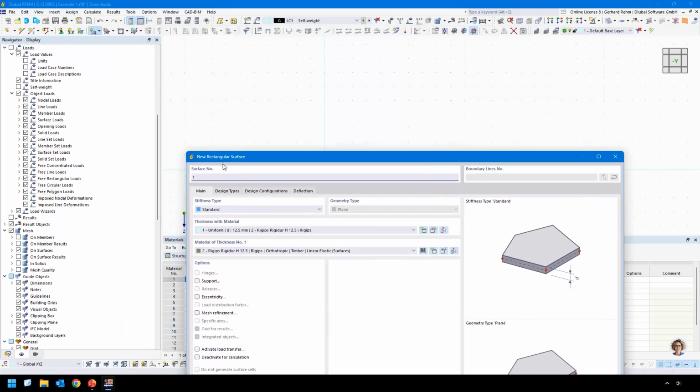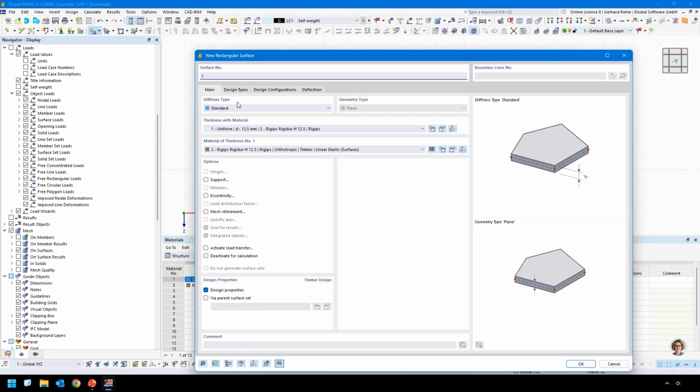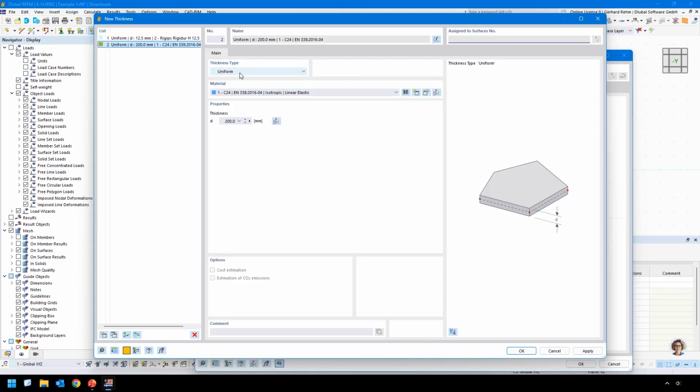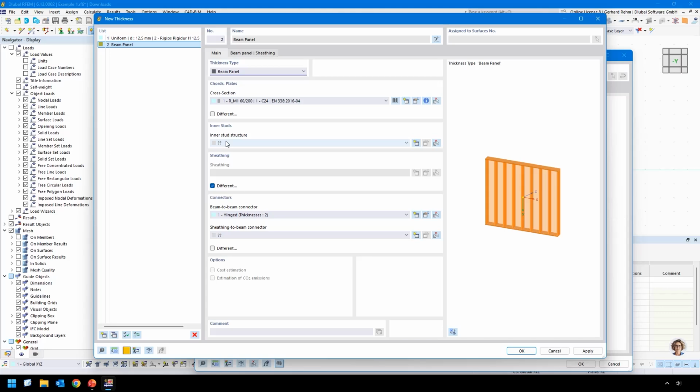What we do is we create a new rectangular surface, and here we create a new thickness. And when you click here on the thickness type, you are able to select different types. Maybe you know already the layers. And here on the bottom, you will find this beam panel thickness type. When you select this thickness type, then we have the possibility to define the chords and the plates. When you are using only one section, it's enough to leave it as it is.